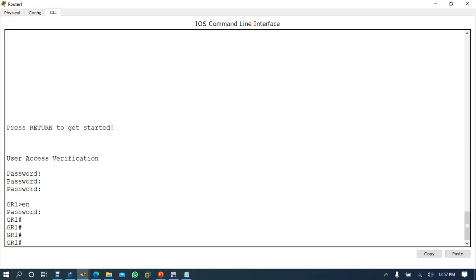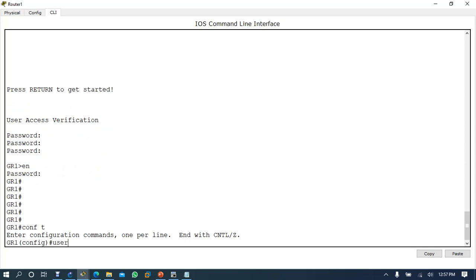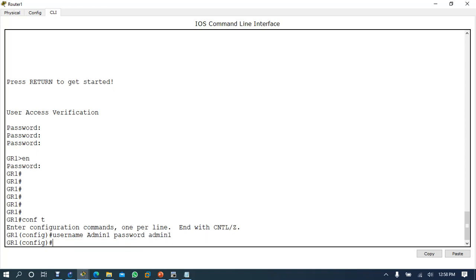Then you can say no problem, let's configure something. You are the senior administrator. Conf t. You write here username, you say user admin1, password admin1 for him. Then you say okay, admin2.